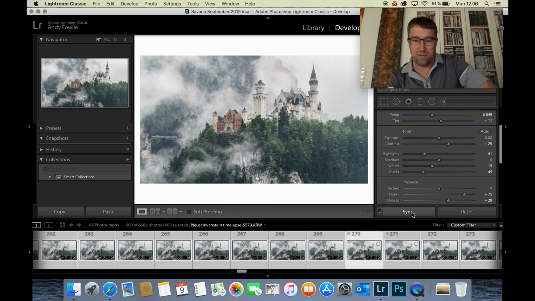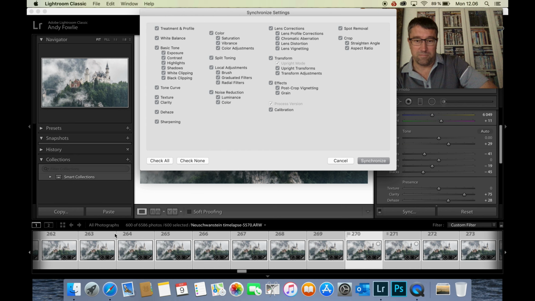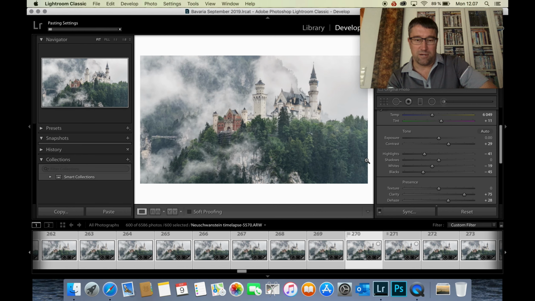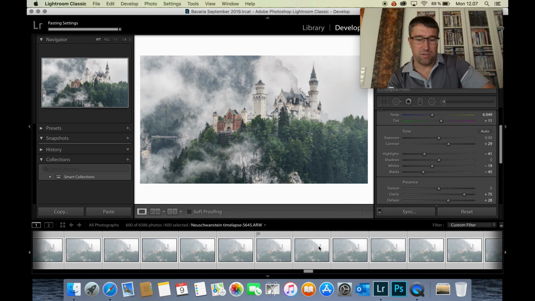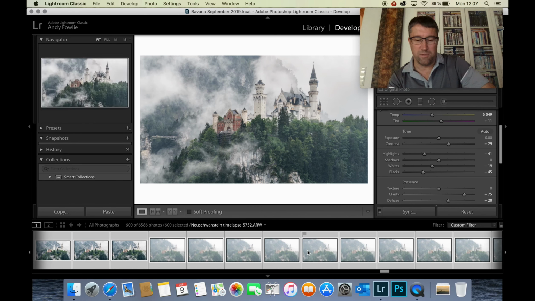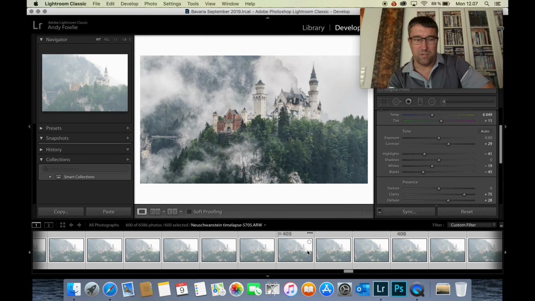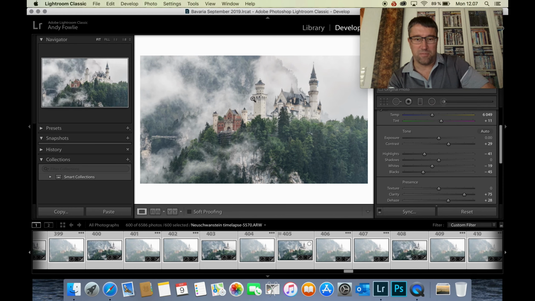Anyway, once you have the image edited in a way that you're happy with, then you're using this sync button here. First select all 600 images, and then make sure that you're syncing every part of these settings. So check all and synchronize. That takes a little while, but not too bad, depending what kind of computer you're using. Now the same settings are applied to all 600 images. So when you're exporting them, there shouldn't be any glaring differences from one frame to another in the video.